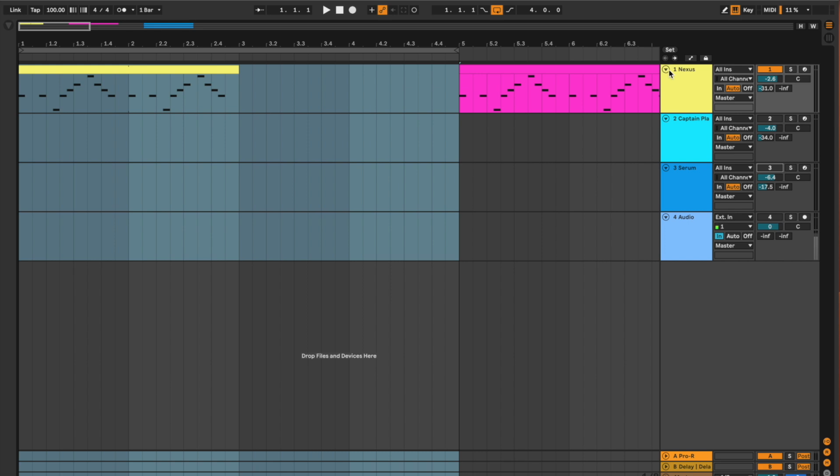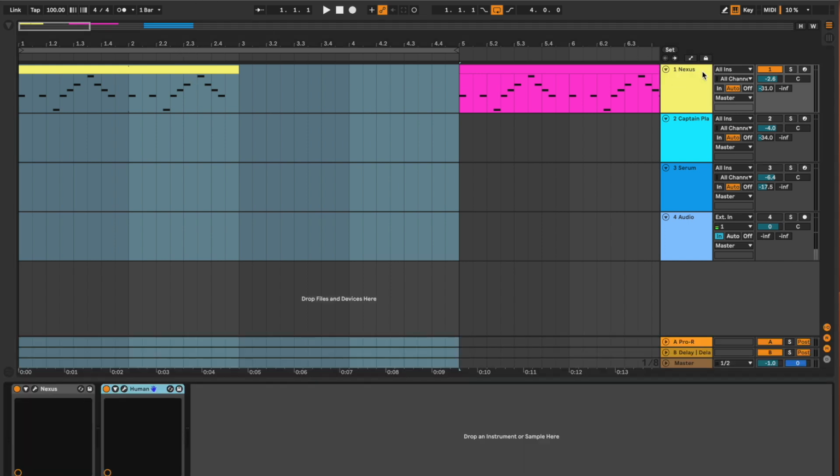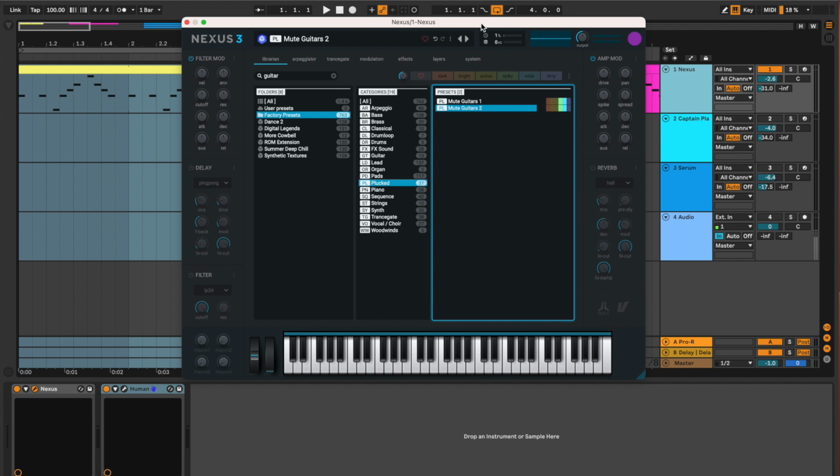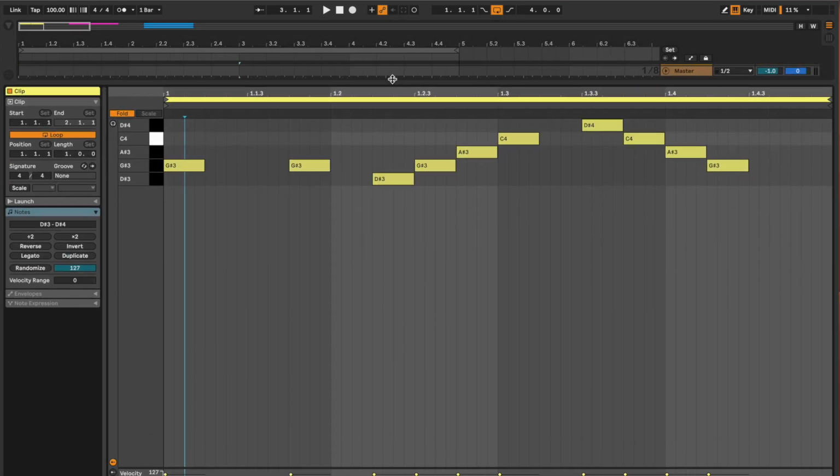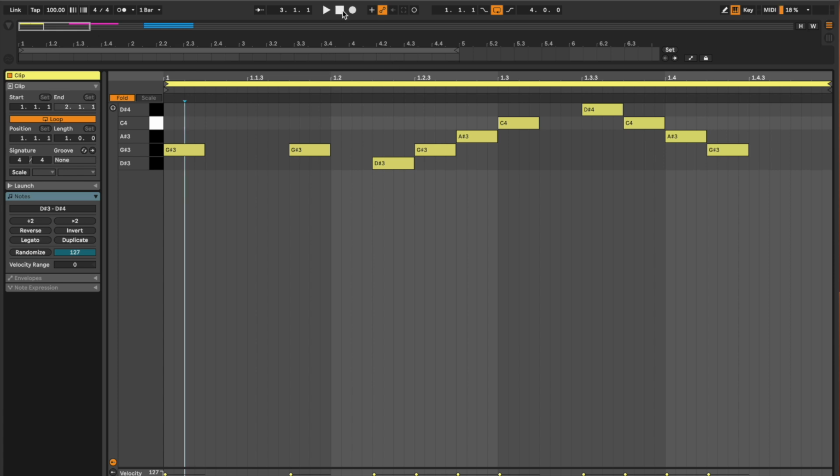This melody is composed of 3 different layers. The first one I made in Nexus here, and it's the Mute Guitars 2 preset, and I've turned off the delay and the reverb. The first part of the melody here is just a 1-bar idea. It starts off using the same 2 notes, then there's an ascending line and a descending line.